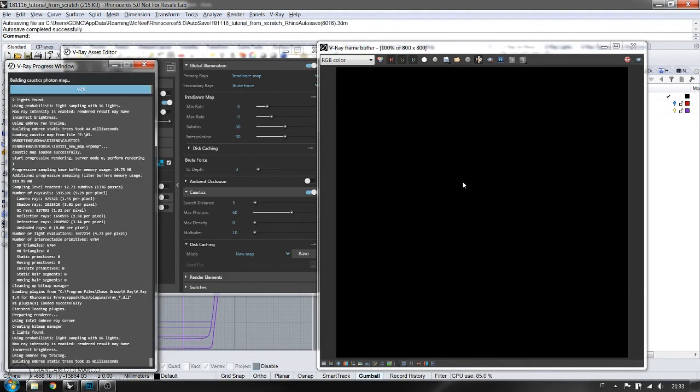And here we are. This is about to finish. So next step, it will calculate the primary and secondary rays for the global illumination, and eventually we will see in a short while. This has been quite a process. We will see how many photons were stored in this case in a while here in the V-Ray progress window. Let's wait for the building caustics photon map process to end.